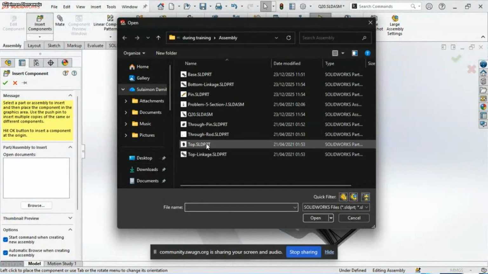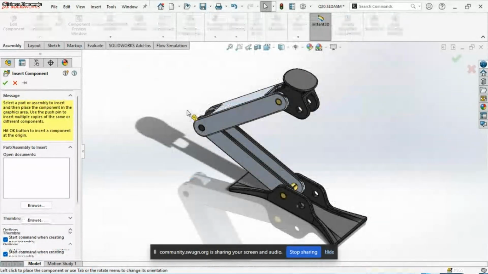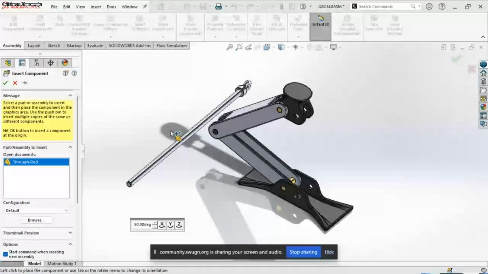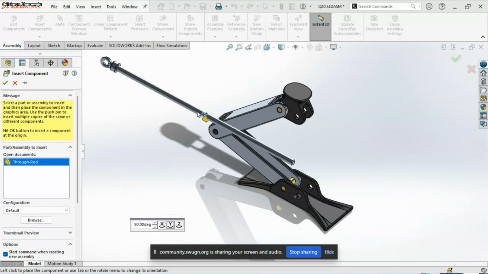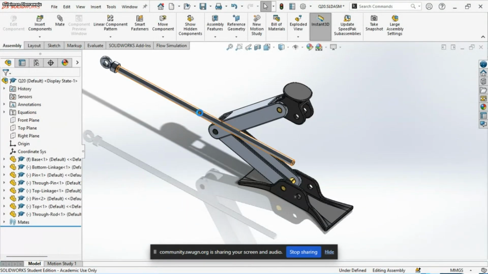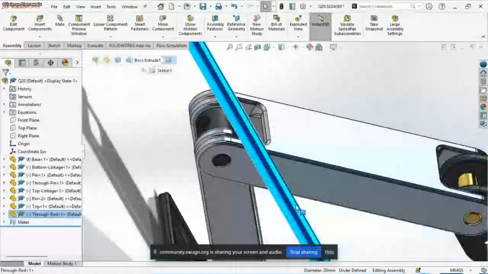I think for now, that is the last component we are importing, we are inserting. That is our true rod. True rod, here it is. So we take it along like this to select. So this part is concentric to this.